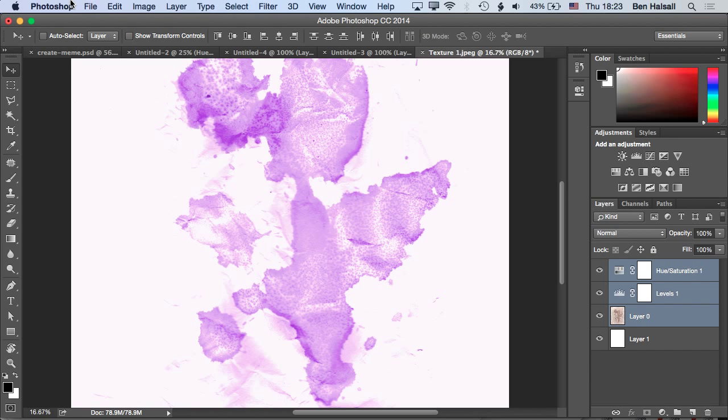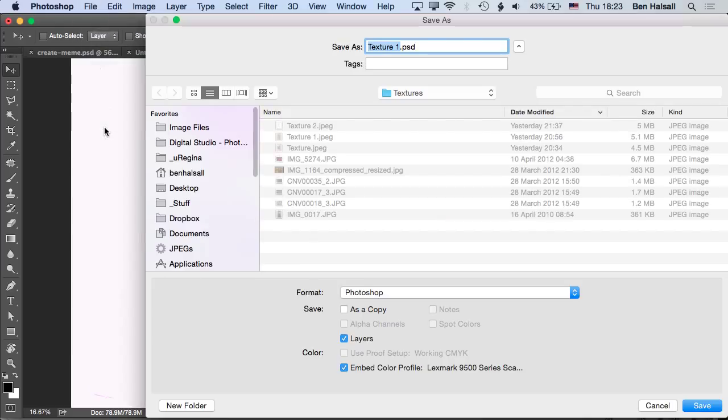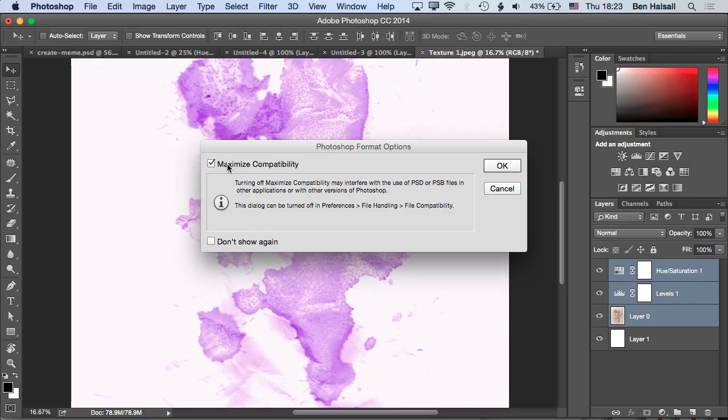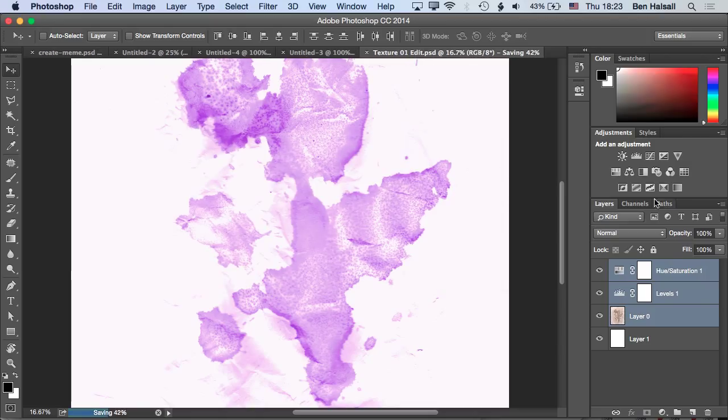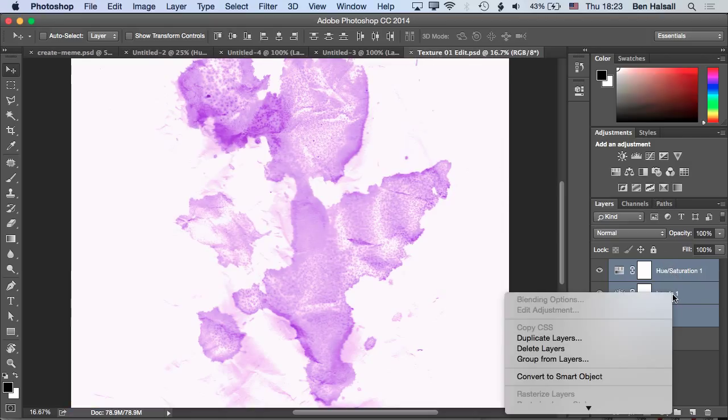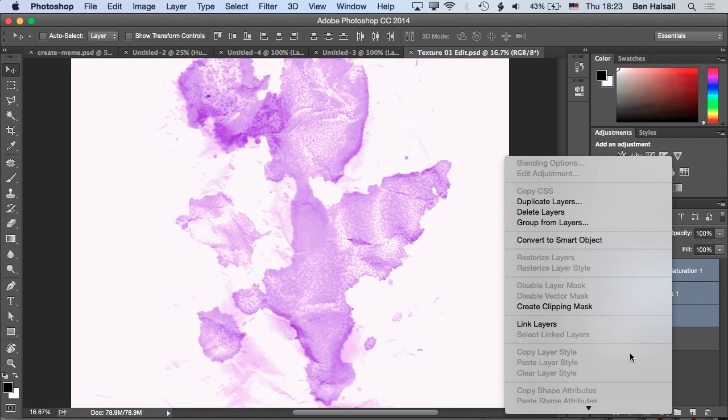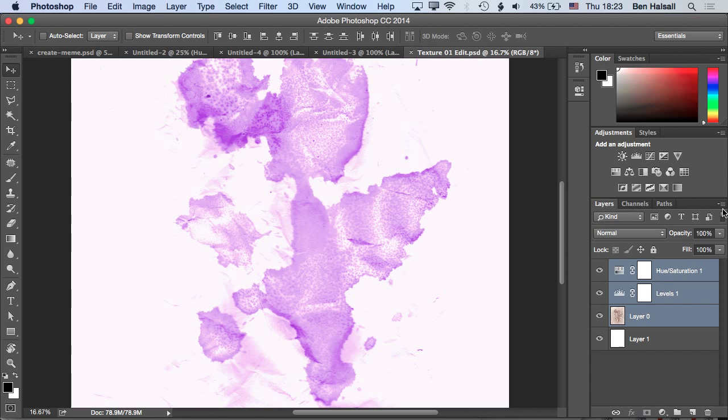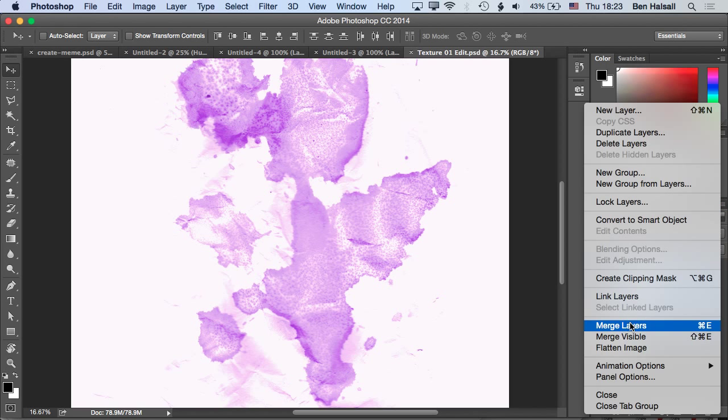And then before I do that, I'm just going to save it as a Photoshop document so I don't overwrite my original document. So texture 1 edit. I'll save that. Click OK, and then I'm going to right click. In fact, no, I'm not going to right click. I'm going to come to the menu here and merge those layers.